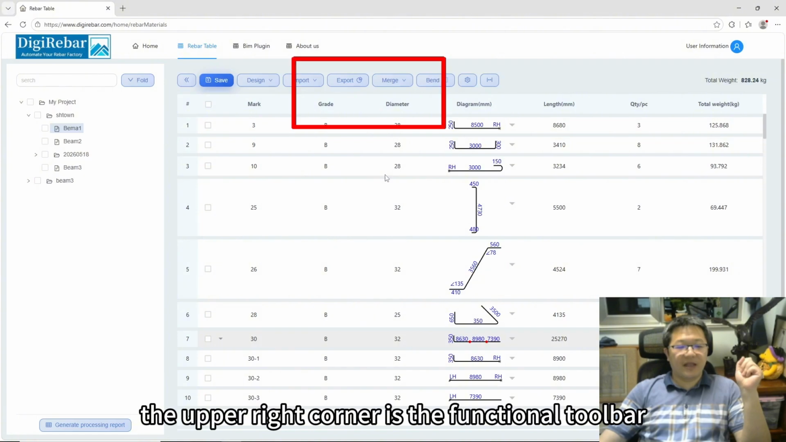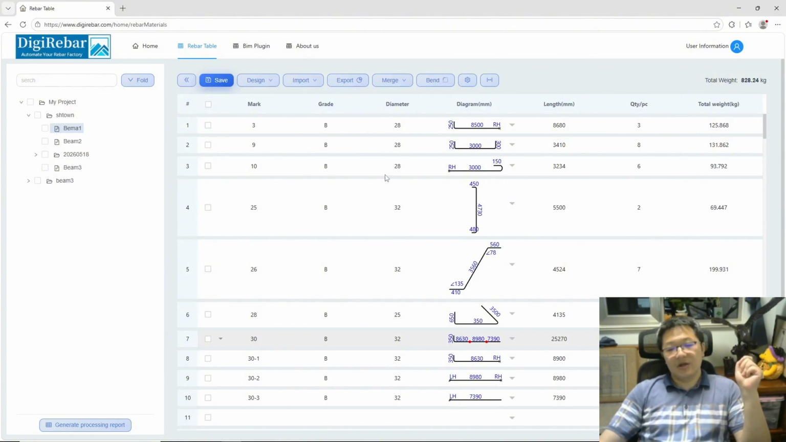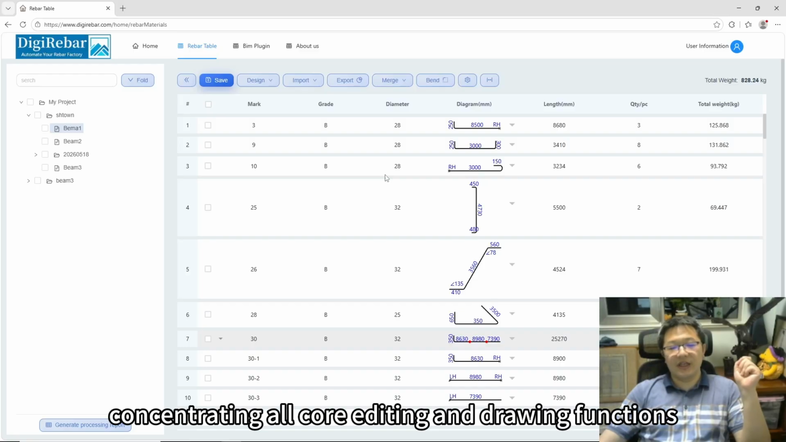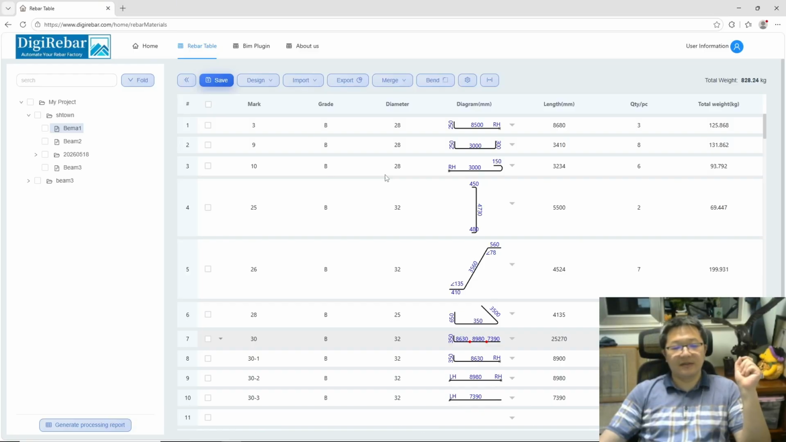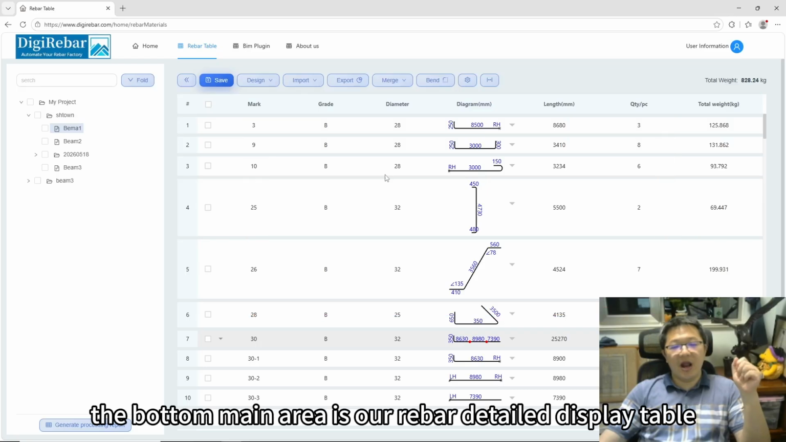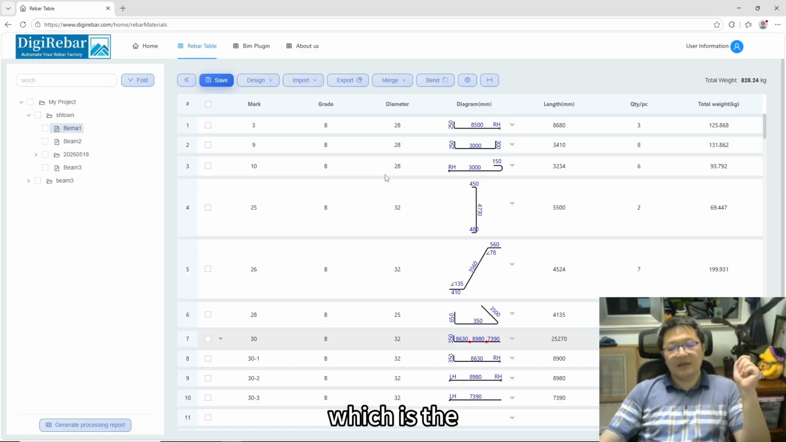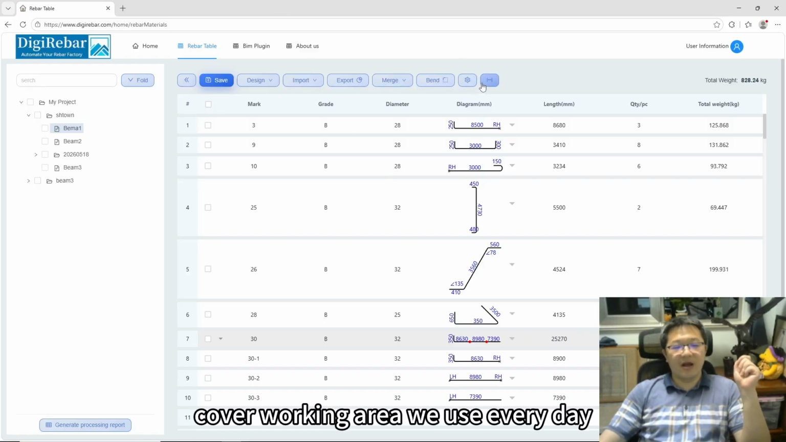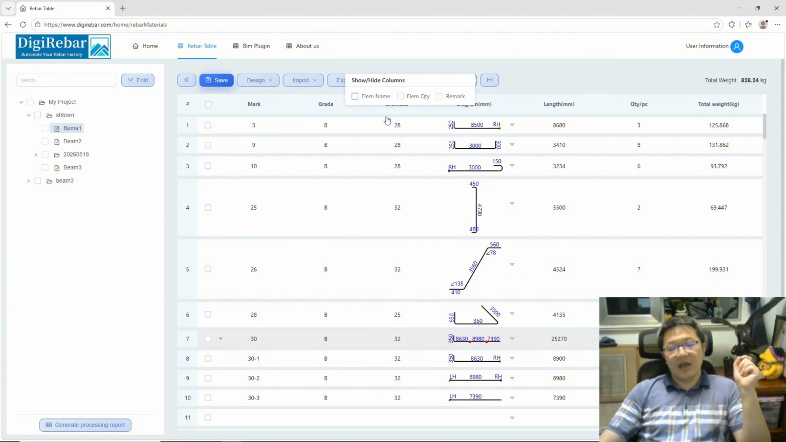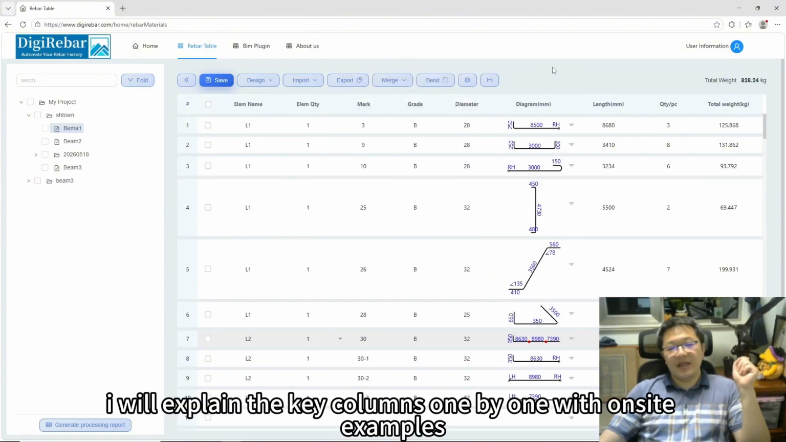The upper right corner is the functional toolbar, concentrating all core editing and drawing functions. The bottom main area is our rebar detailing display table, which is the core working area we use every day. I will explain the key columns one by one with on-site examples.